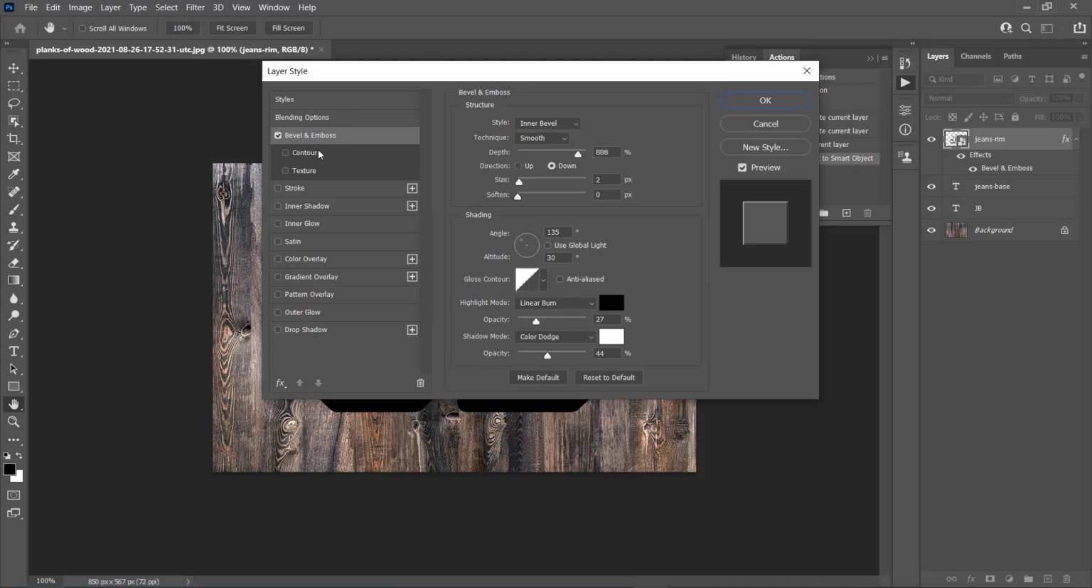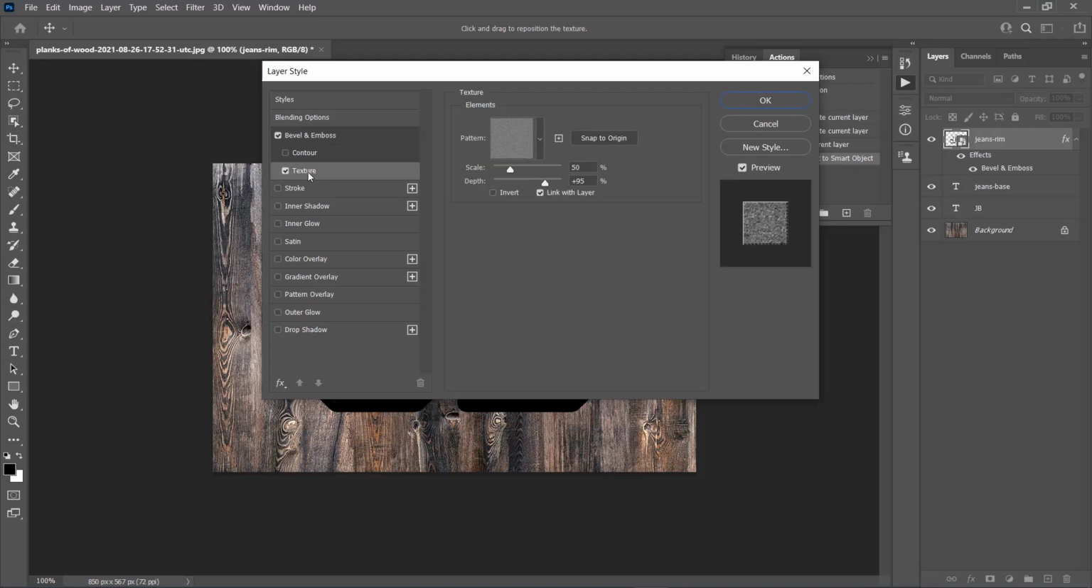Now check the texture option here. For the pattern, select the denim texture pattern that we defined before. Set the scale to 50% and depth to 95%. Now we are going to add a couple more styles. So select the inner shadow style.